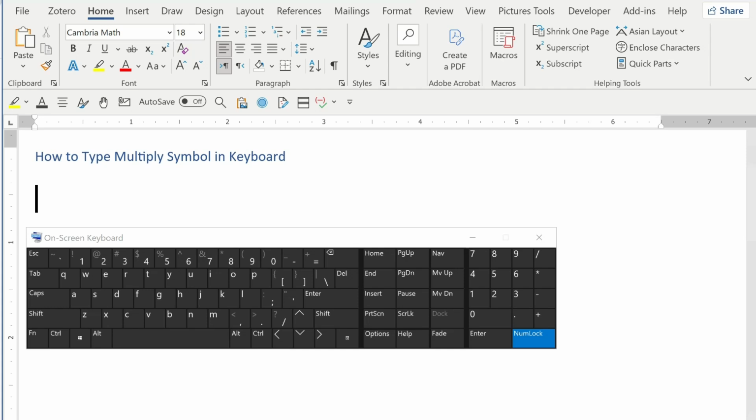Hi everyone, in this video I will guide you how to type the multiply symbol on the keyboard. I have opened the on-screen keyboard and for this you need to hold down this Alt key and on the numeric side keypad, this is the numeric side, you need to press 0, 2, 1, 5 and then you need to release the Alt key.